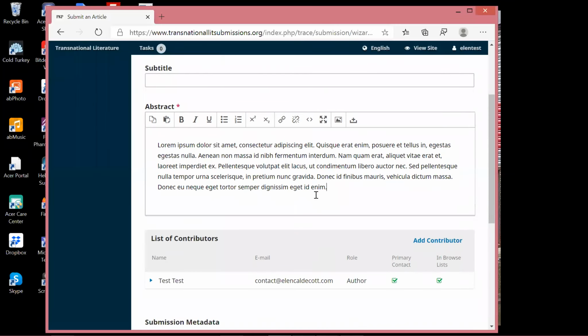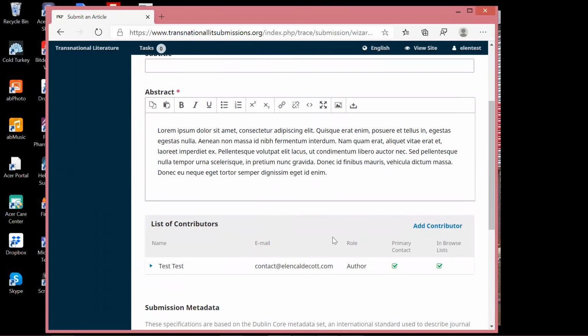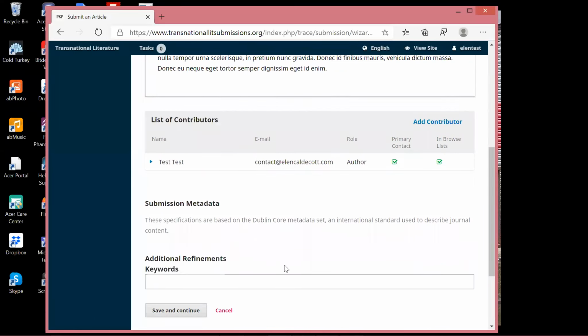If this was a creative piece that I was uploading, I would, instead of putting an abstract here, put a single sentence summary of the piece or a tagline, and that will form the basis of the contents page if my piece is accepted. So it's worth crafting that tagline a little bit. I am the sole contributor to this piece, but if I wanted to add a second name, I could do so here. And I can also at this point add keywords, and we suggest that you think of 3 keywords.